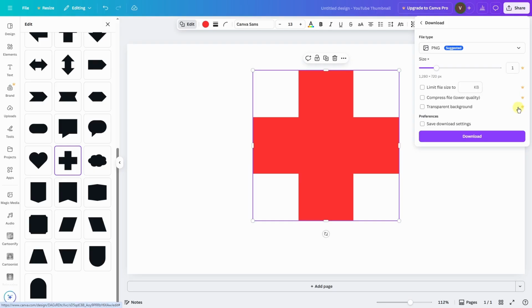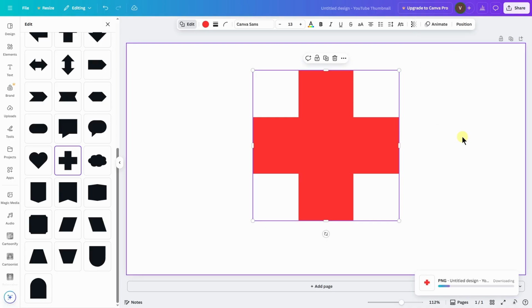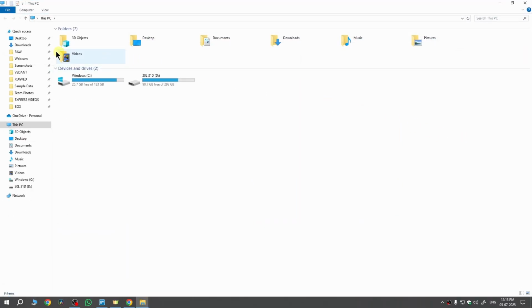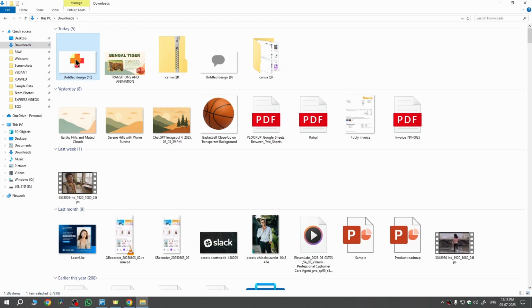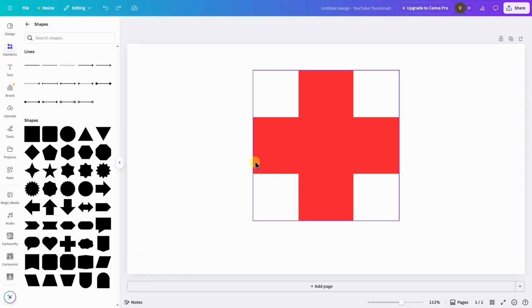Currently I don't have Canva Pro, that's why I'm gonna show you the free method. But if you do have Canva Pro, then just check mark this transparent background option and download your element. Now I have downloaded my element on my device. I just need to open that file here and drag and drop your element on your Canva project like this.